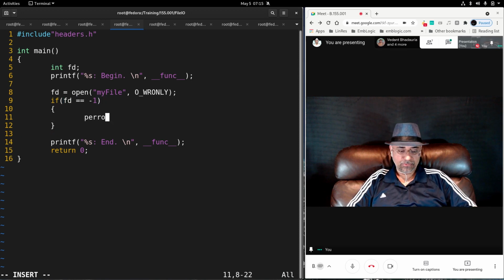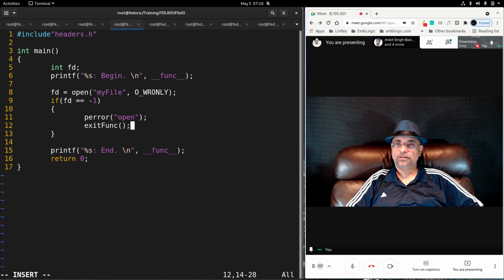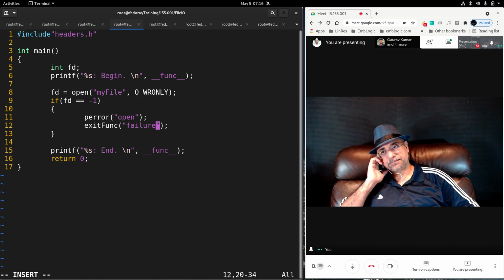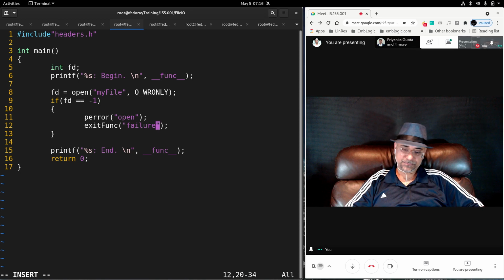Then you'll do perror to understand why open failed, and call the exit function with the failure status to get out of this program. So we have to implement the exit function first.